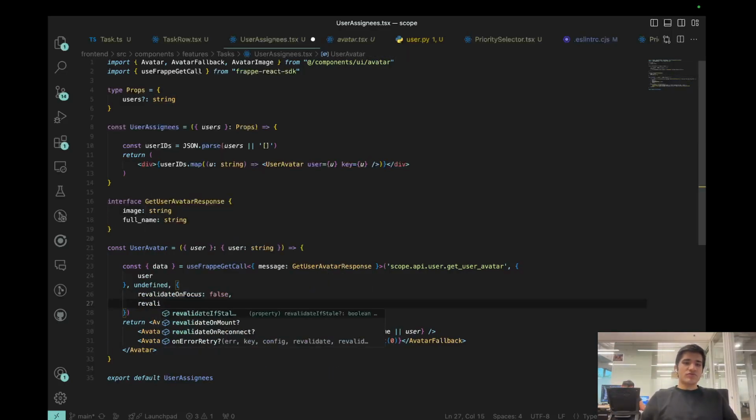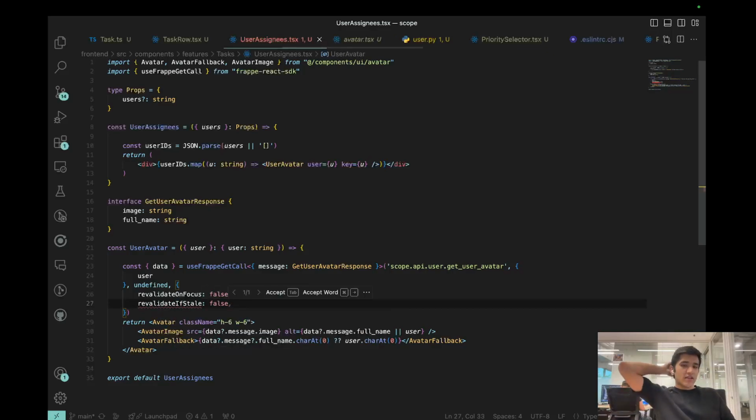We also don't need to revalidate if it's stale. Now, what is stale? SWR maintains a stale timer. It will say, okay, this request is probably stale after 2 seconds. I've seen that it makes API calls after every few minutes or something. You can set that stale timer. In this case, we are saying that this data never goes stale. This data will stay like it is.